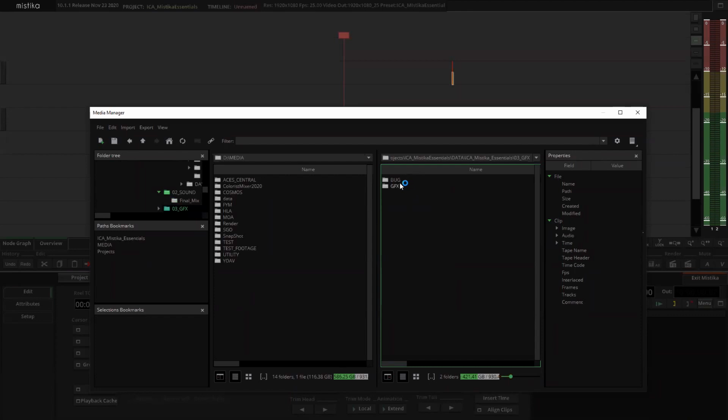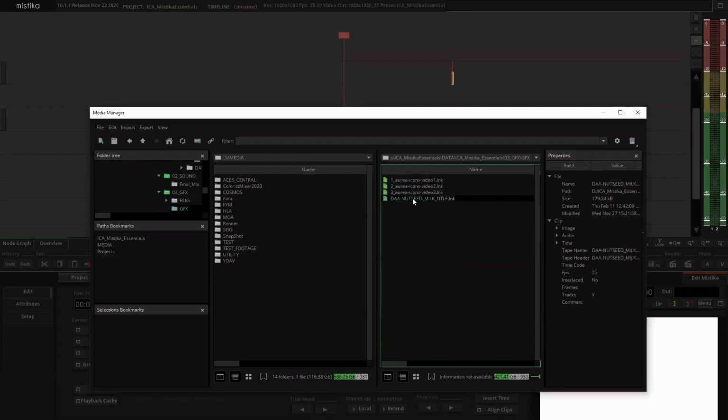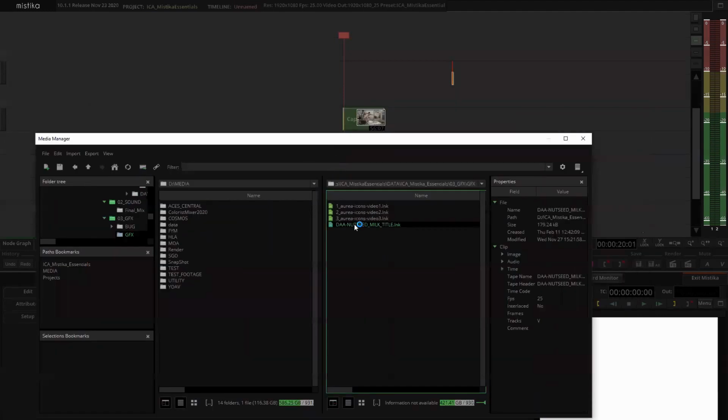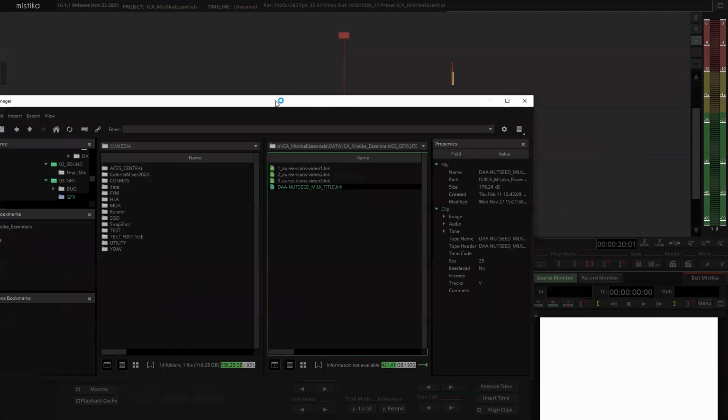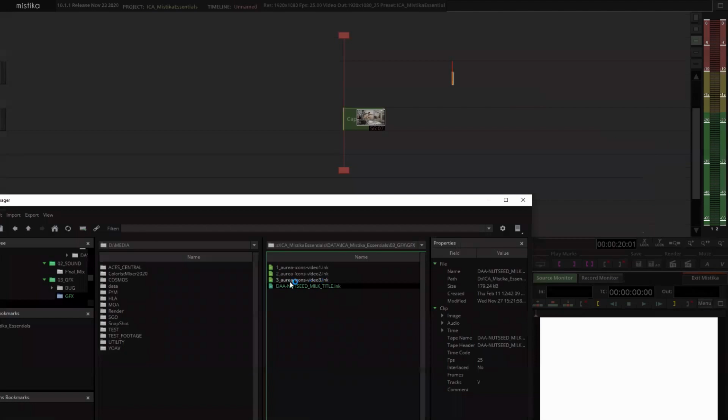And in the GFX folder, I'm actually going to go for here the DAA Nutseed milk title. And you can see in the browser over here, in the source monitor over here, that it looks like it's just a white solid. Just going to drag and drop it over here. And you can see it's very small. It's just one frame.